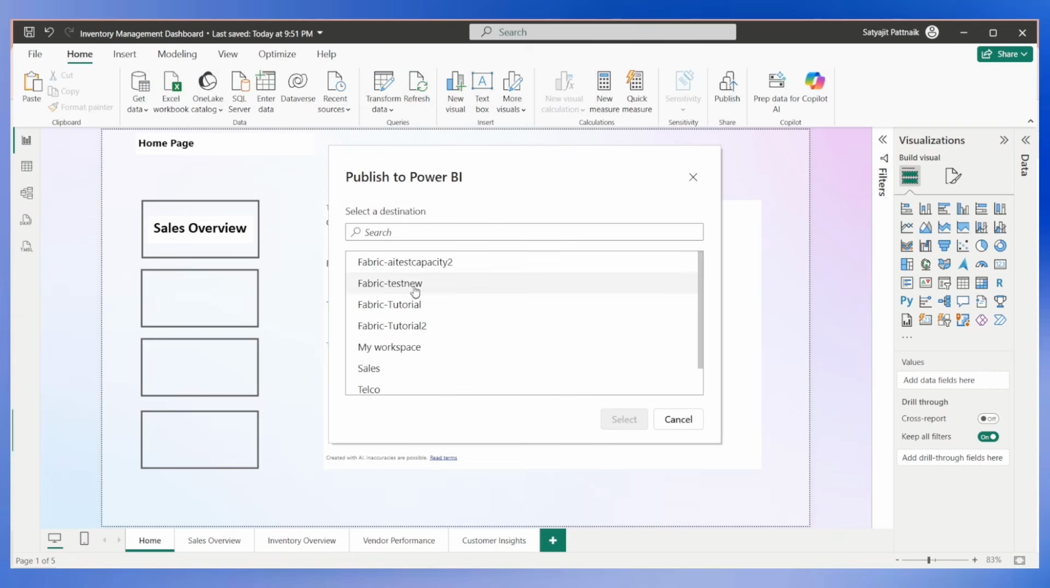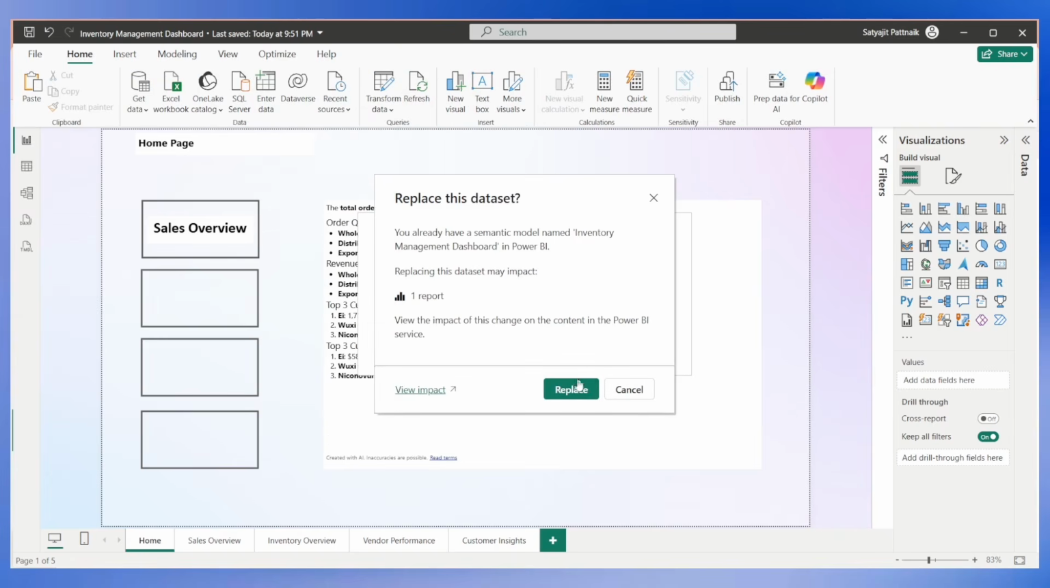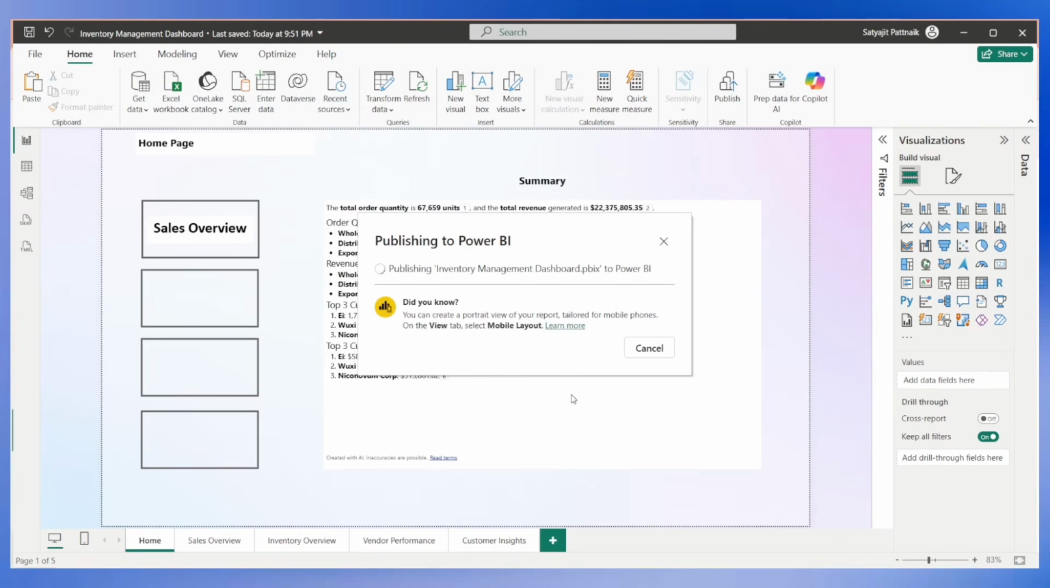So that's basically about this project on leveraging Copilot on Power BI.